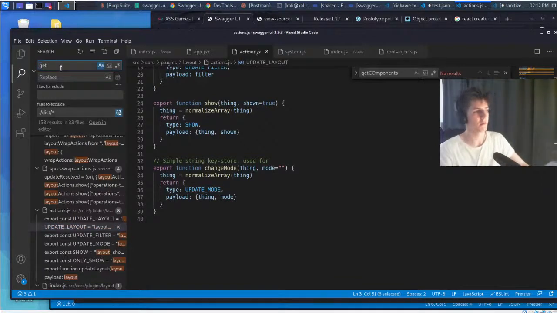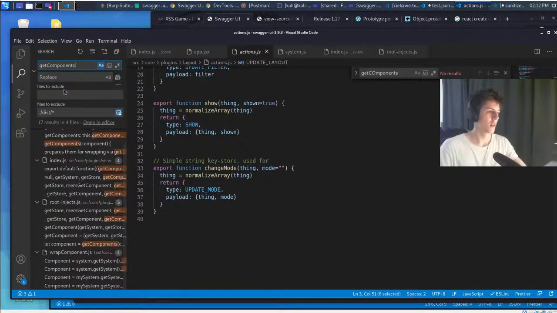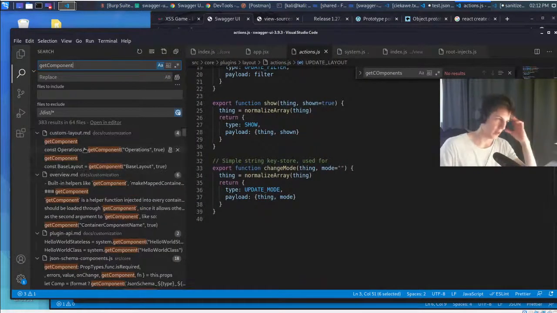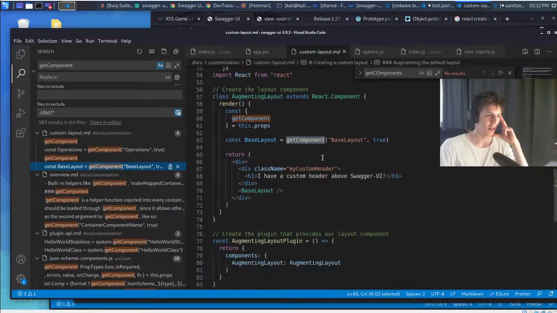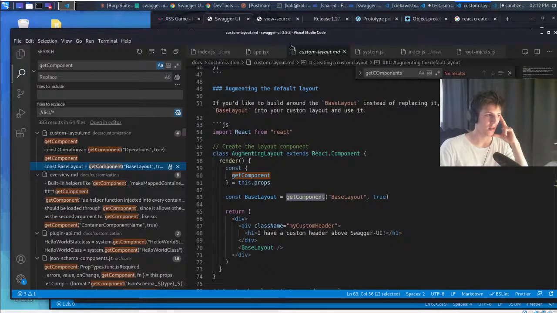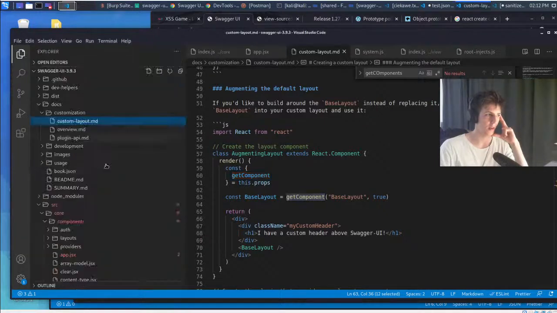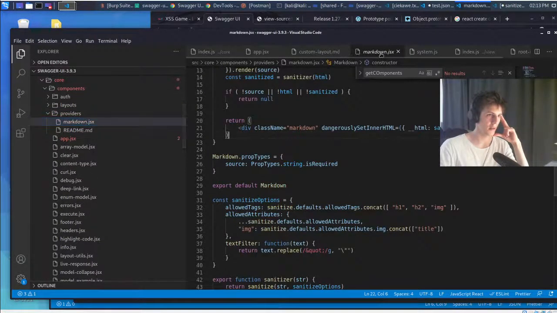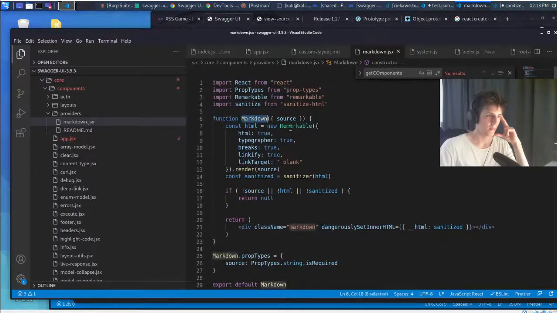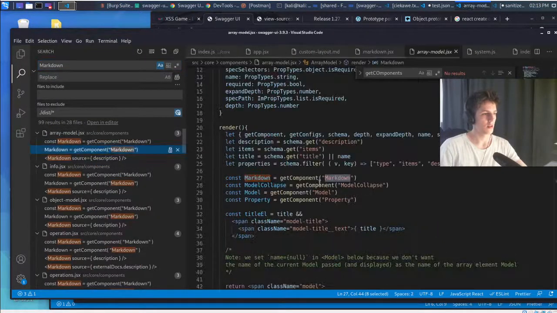Can we override some component? I'm wondering, because there is a component which is called, let me check, Providers Markdown. And I'm wondering if we can break it. The Markdown component is used in a couple of places.